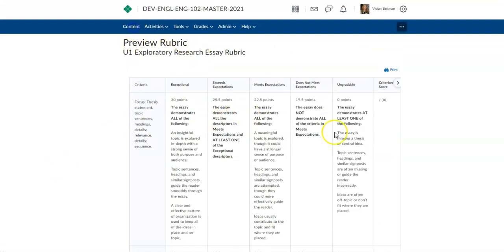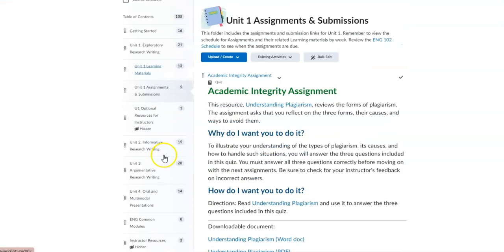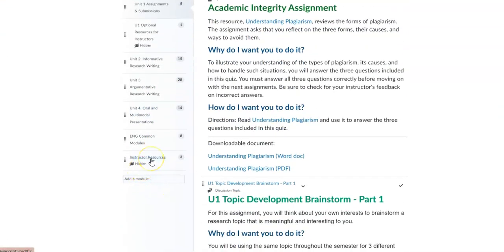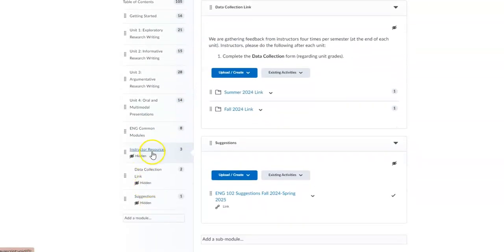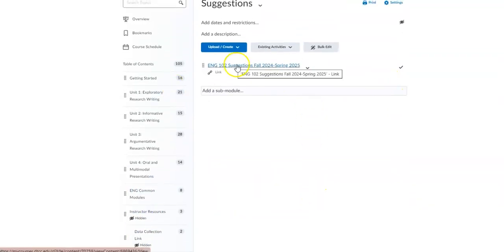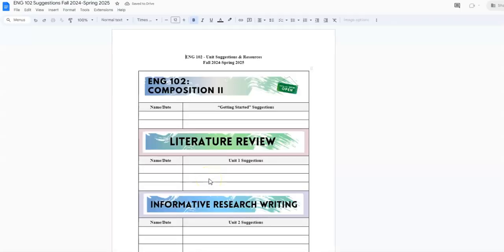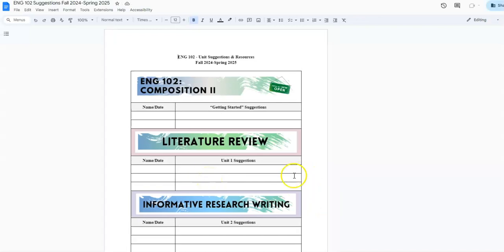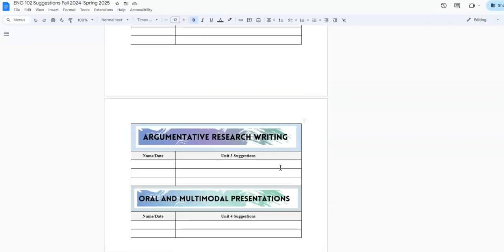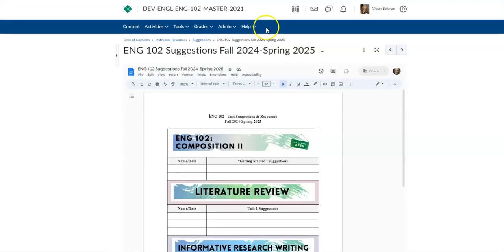As you are using this course material, if you come up with some ideas that you want to share with other instructors as a way to improve the course, you could click on Instructor Resources, Suggestions, and then click on the English 102 suggestions for fall 2024, spring 2025, or whatever suggestions document is in there, depending on which semester you are teaching this course. And then you can give us some suggestions for improvement. That is the way that we can all work on the courses together and have agreed upon suggestions that we implement.